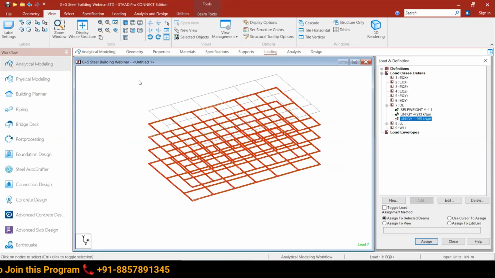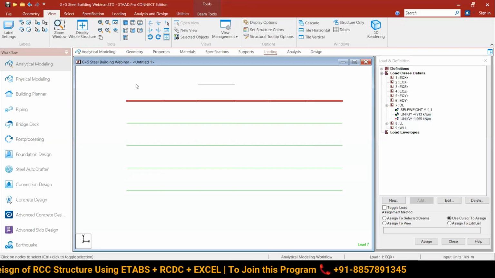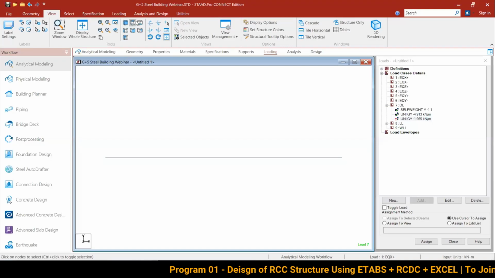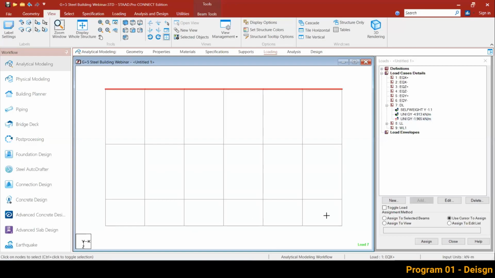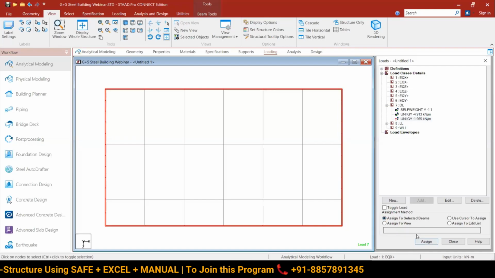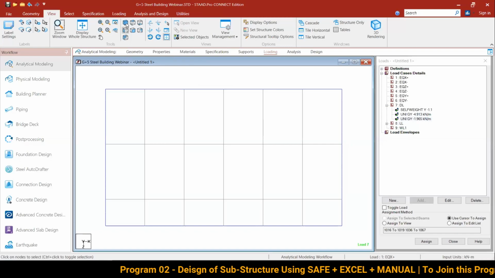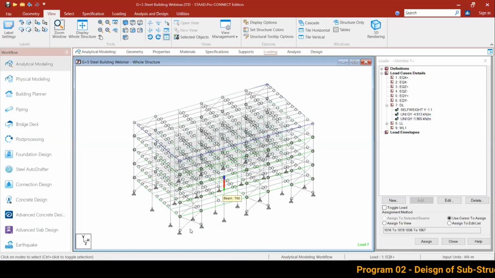And this we want to apply on the parapet wall. So I will choose this, right click, new view. And in this also I only want to apply it on my edges. So choose it, assign to selected beams, assign. I will just need to mute.